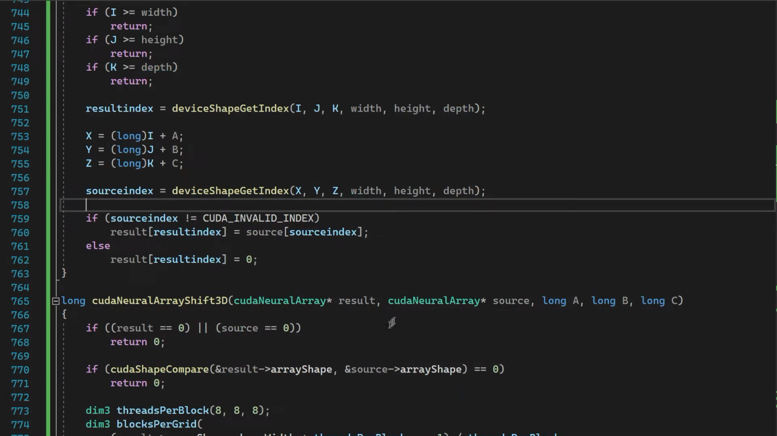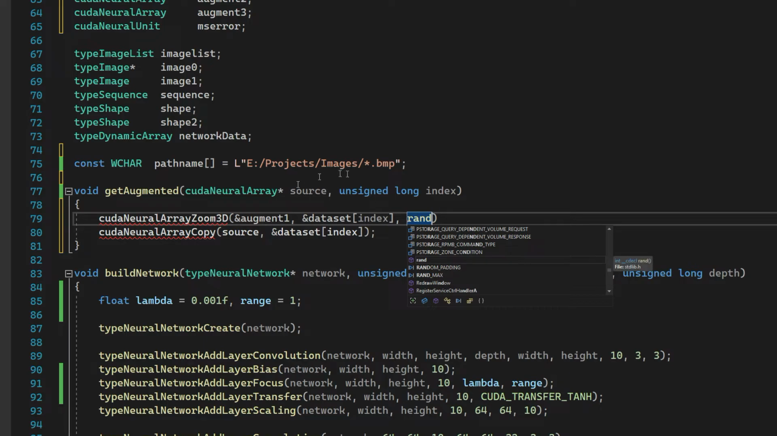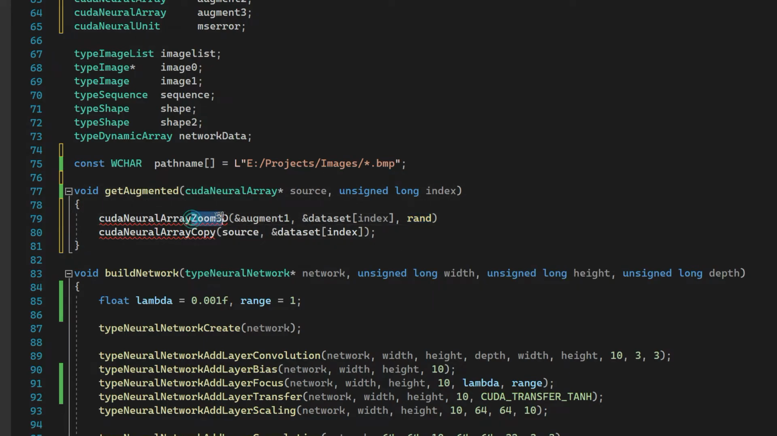Okay, now we need to set it to a random value. We need to decide what this should look like. There are lots of choices here. Random value, rand. I don't like zoom. Zoom is kind of ugly. Just make it something else. Rotate. Rotate 2D. Augment. Rand.